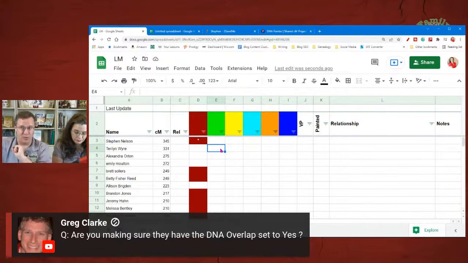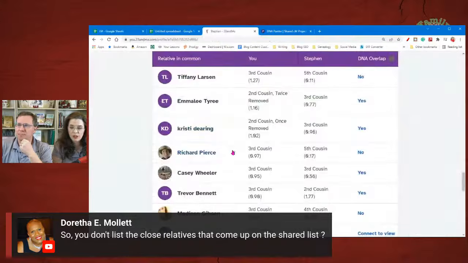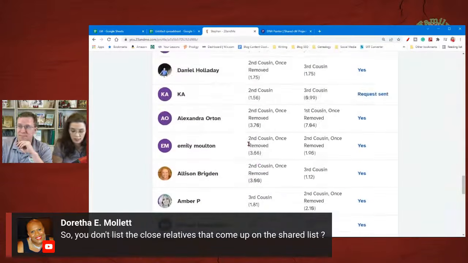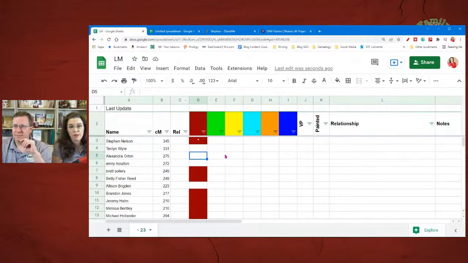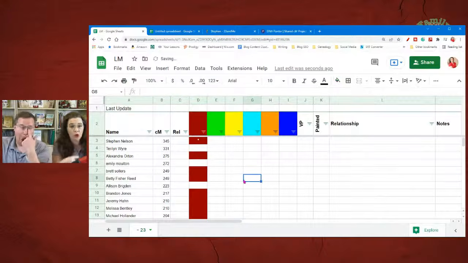Let's go on to the next one. And somebody just popped in and we just want to make sure she's on the same page. No, you don't put the close relatives that come up on the shared list because you're focusing on second cousins, right? Correct. You're trying to get the second cousins. Now, in the chat, several people have said that they include the closer matches, but they don't use them in the lead sorting, just so that this will work. And that is definitely an option.